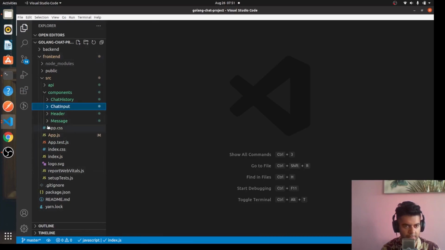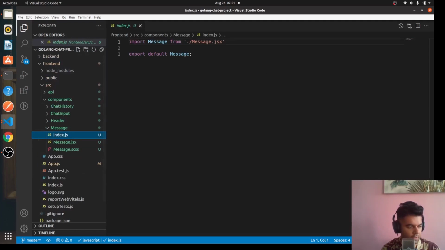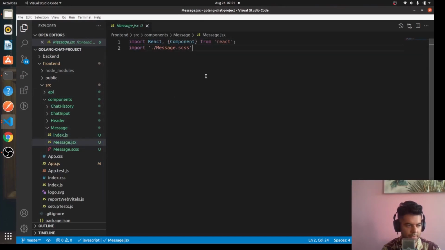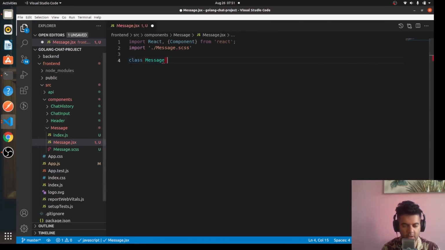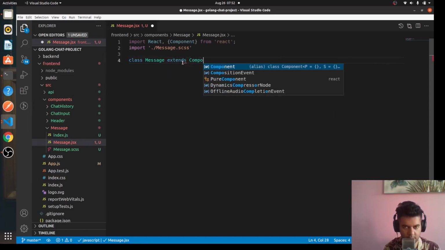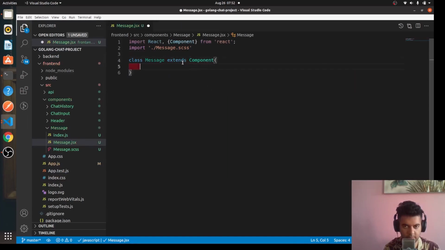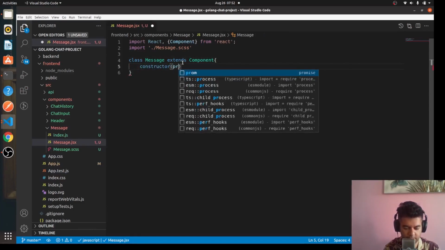So now I think what's left is our message component and our chat history component. So let's start with the message component. So we'll say class message. Now we're creating our message component before our chat history component, because the chat history component is going to require the message component. So here we'll say extends component, constructor, props.